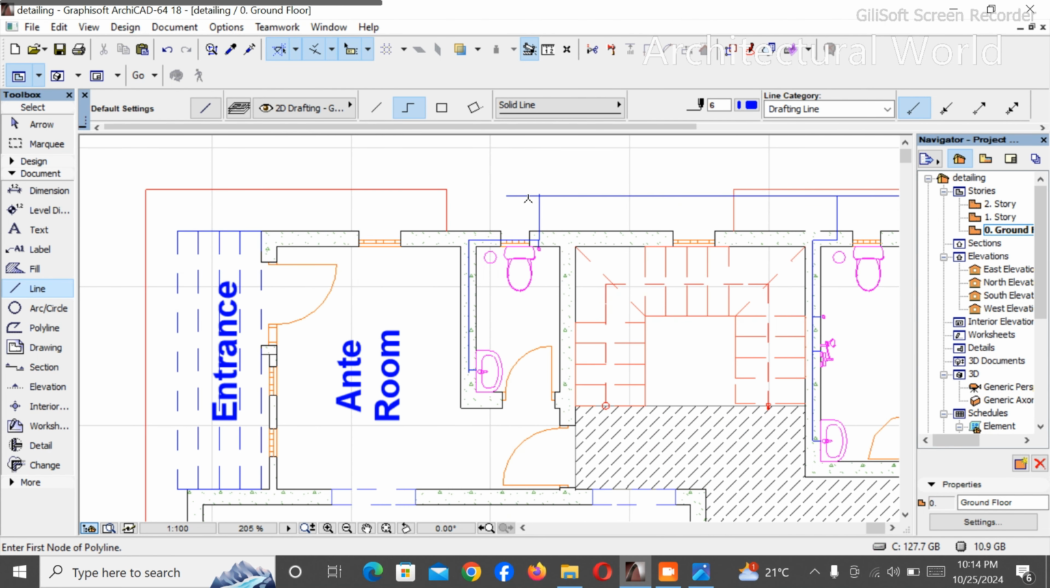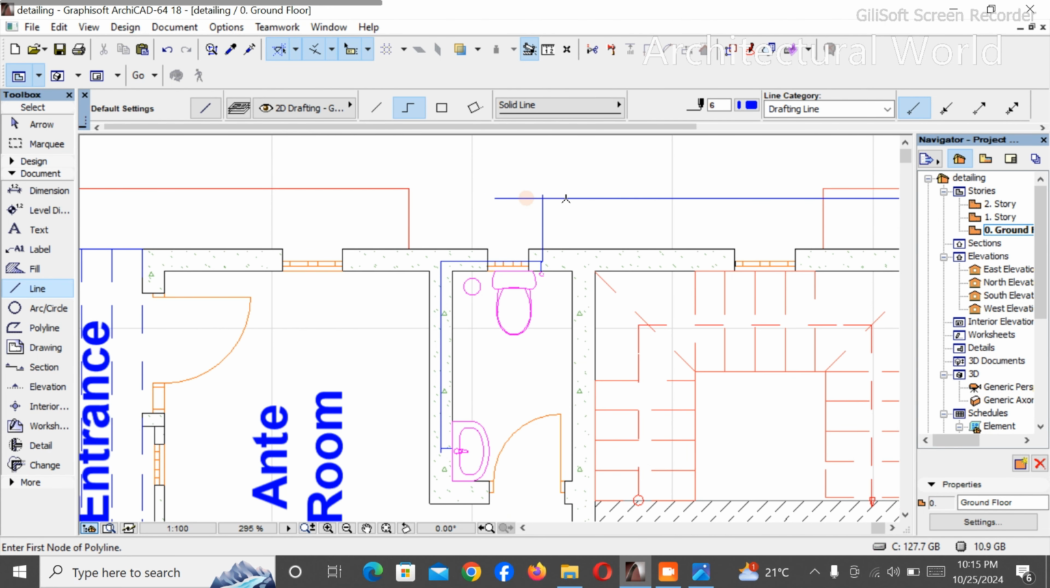All these pipes have to be labeled. That's why I say in my next class, I'm going to be bringing a complete tutorial on how to go about it and the complete labeling.